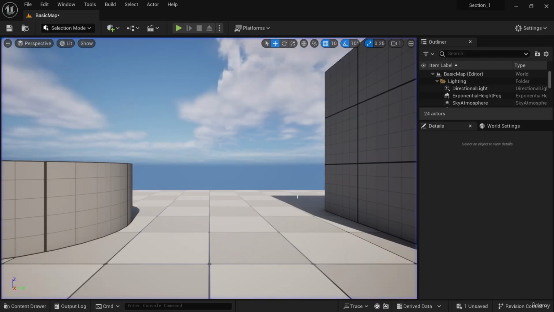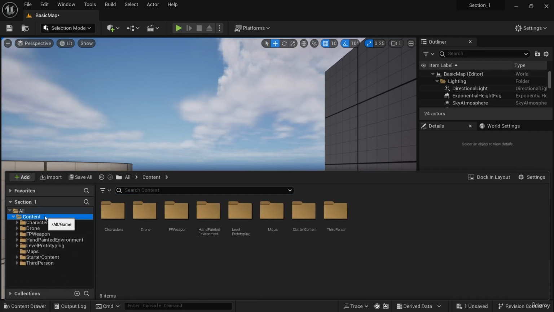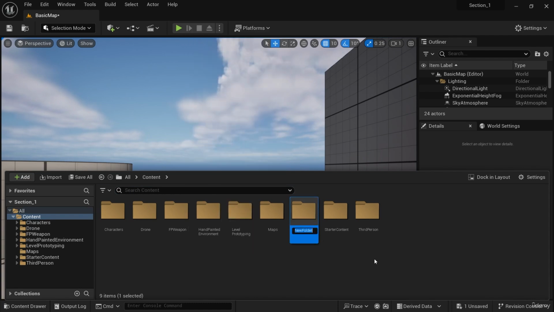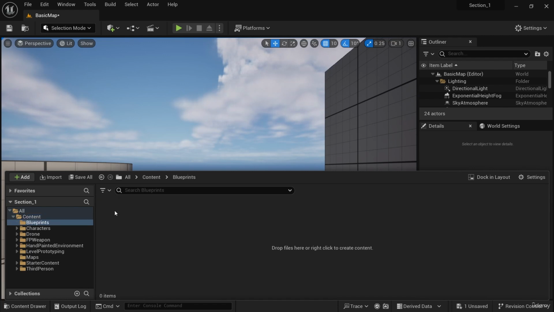So we can close the basic map level blueprint, and we can create a blueprint class of our own. I'm going to open the content drawer and go to my content folder and right-click to make a new folder. And I'm going to call this Blueprints. We'll keep our blueprints in the Blueprints folder. And we're going to create a new blueprint.